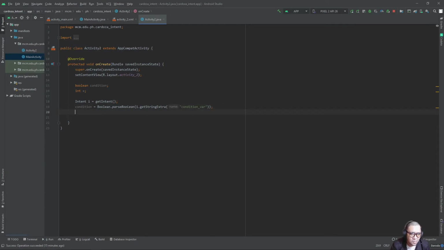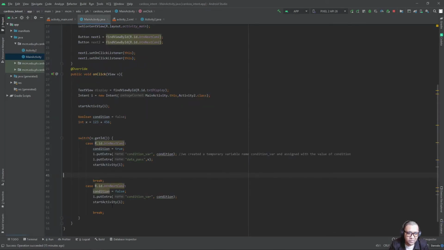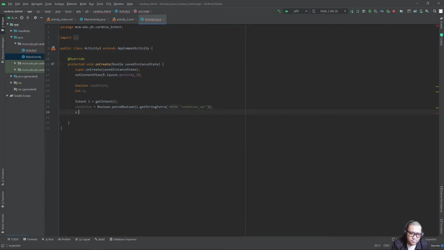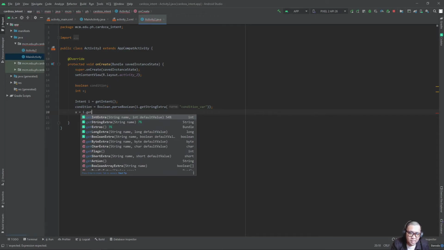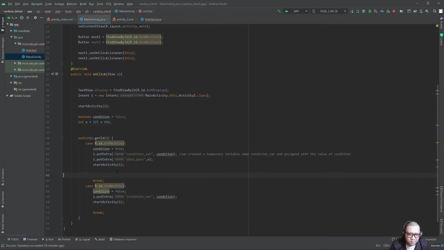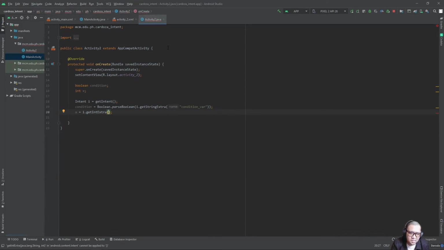Now, we will be adding the x back to its original value from the main activity. So, let's try x, then equals to I that get int extra because this is an integer, right? So there will be no other parsing involved. So let's type what is the variable name here? Variable name is data pass. So let's just type it here, data underscore pass.